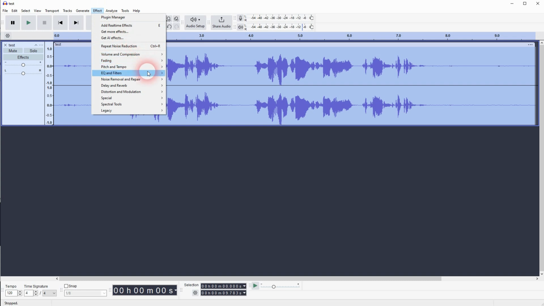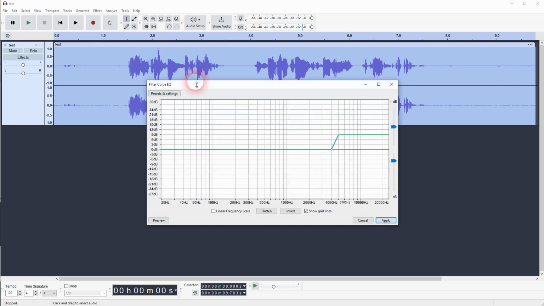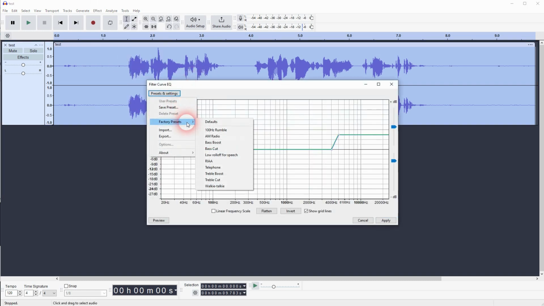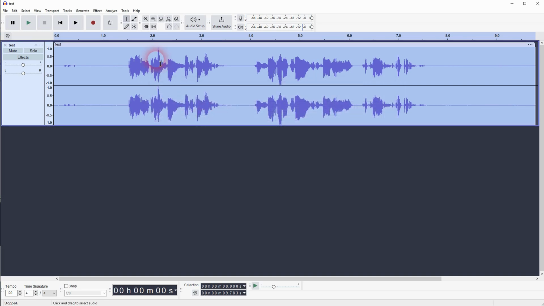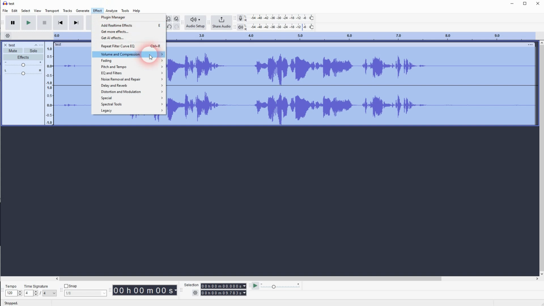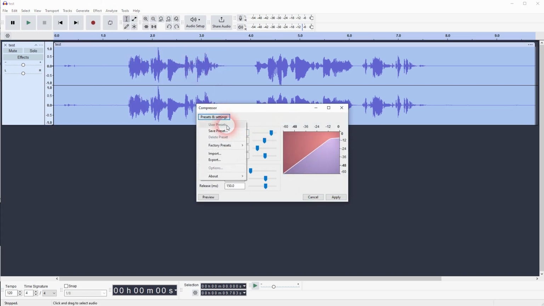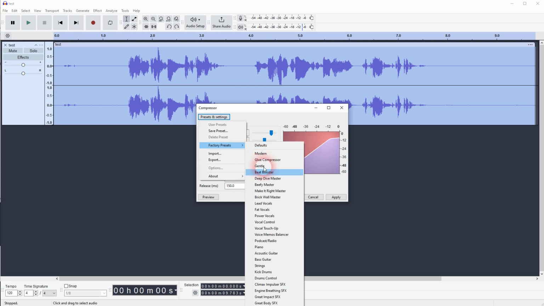So once more, everything is selected. We'll go to our EQ, filter curve, and you can try out if you like that or not. It's up to you. The low roll-off for speech. Once that is done, there's not much to do here anymore, but we want to add what is called a compressor. You'll find it under Volume and Compression. Again, I'll simply use the defaults here. When you're more advanced, you can check out these presets, but usually the defaults, they work pretty well.